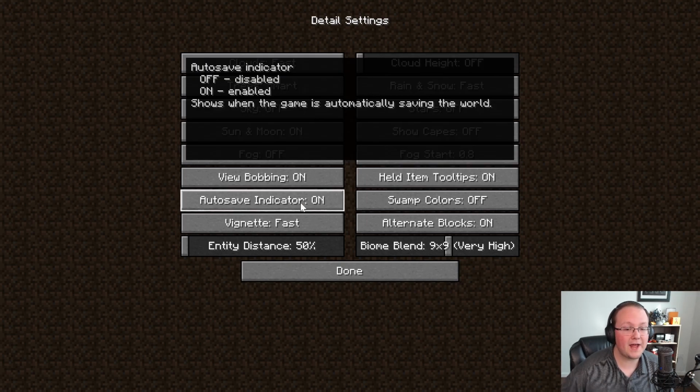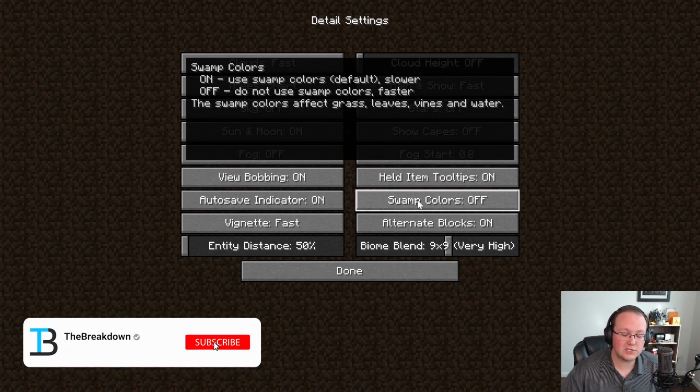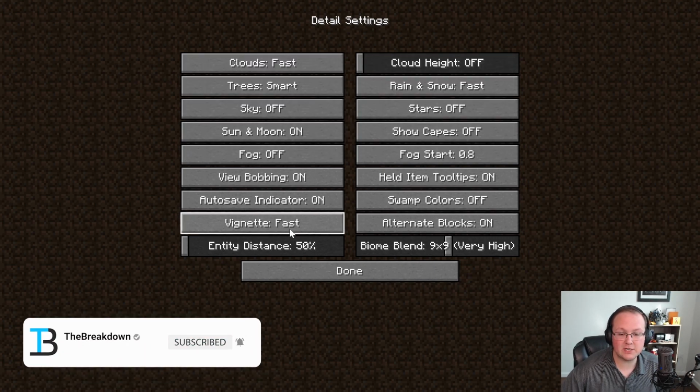Autosave indicator, I turn that on because if you're lagging every time the autosave happens, we can change the autosave later to happen less frequently. So leaving that on lets you know kind of what's going on there. Next up is swamp colors. Those need to be turned off. Vignette needs to be turned to fast.